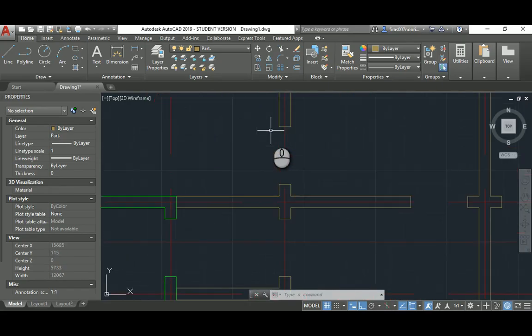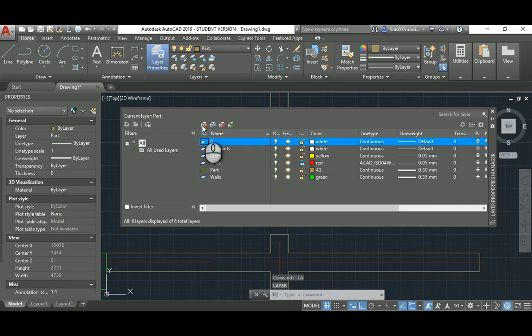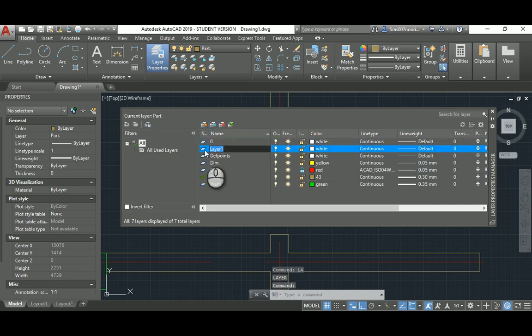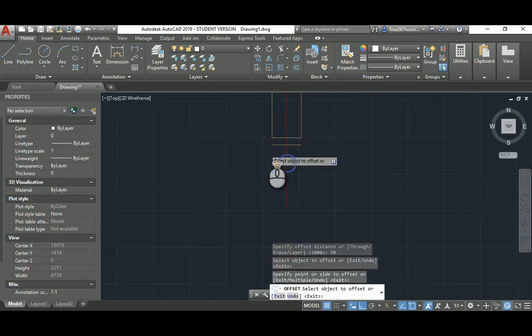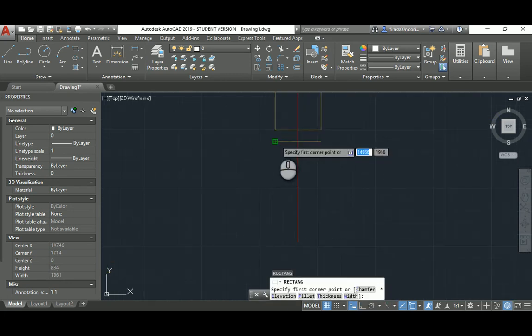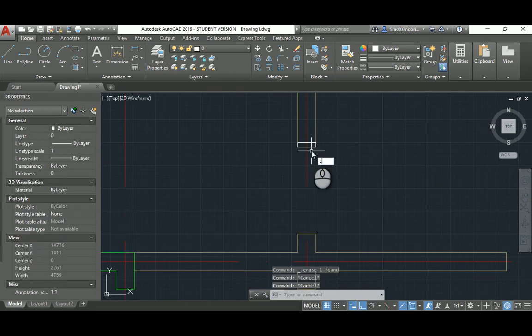So I'm going to zoom in here. I'm going to switch to layer 0, making it current. Oops. Anyway, I'll keep that layer on. Just by mistake created this. I just wanted to activate layer 0. So again, offset that 50. Draw a rectangle here. That's a 50mm frame. I'm just going to remove that guy. And I'm going to copy this downward.